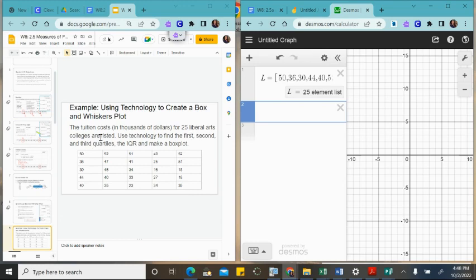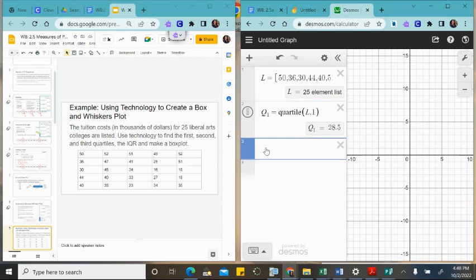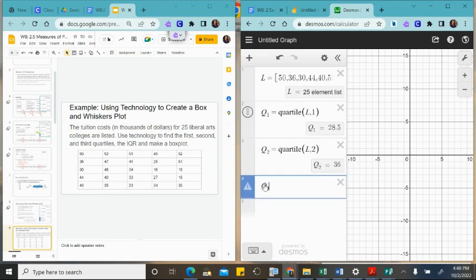So it says find the first, second, and third quartiles. All right. So Q1, I'm naming this Q1. I could just type in quartile, parentheses, my list, comma, 1 for the first quartile, but I'm going to go ahead and call it Q1 equals. That way it labels it later and I can use that faster. So Q1, Q2, quartile L, 2, Q3, quartile L, 3. There's my quartiles, quartile 1, 2, and 3.